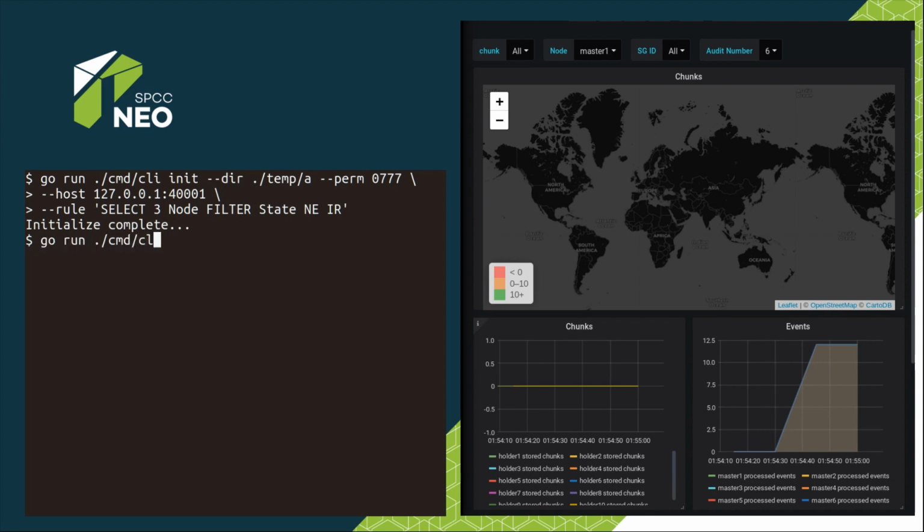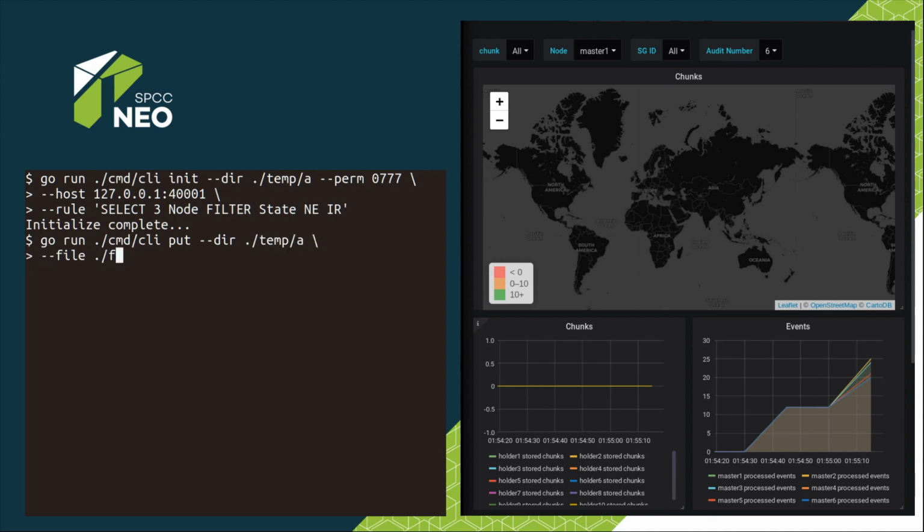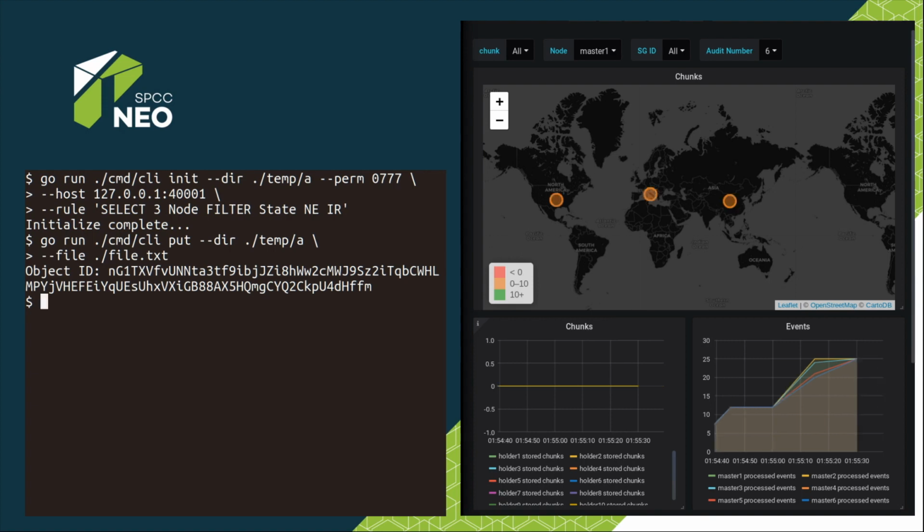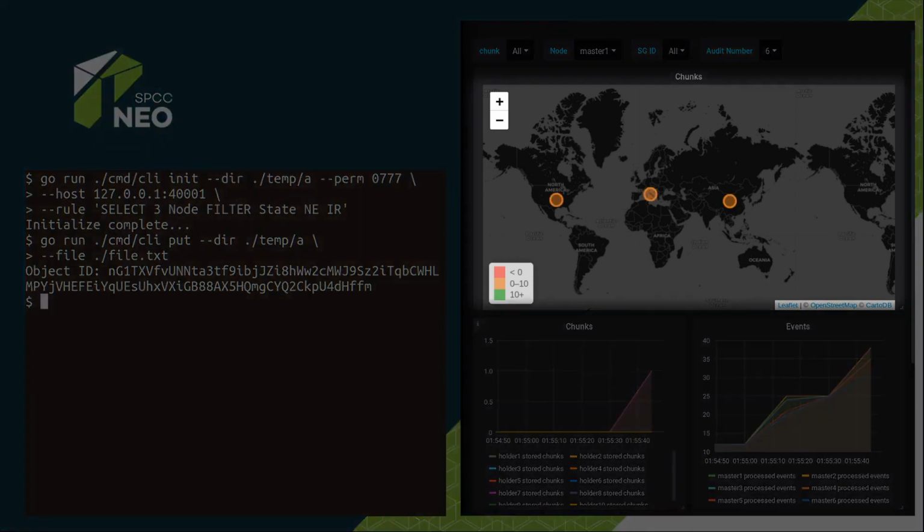When the container is created, we will upload a text file. The placement of the file corresponds to the declared storage policy for the container and is displayed on the map.